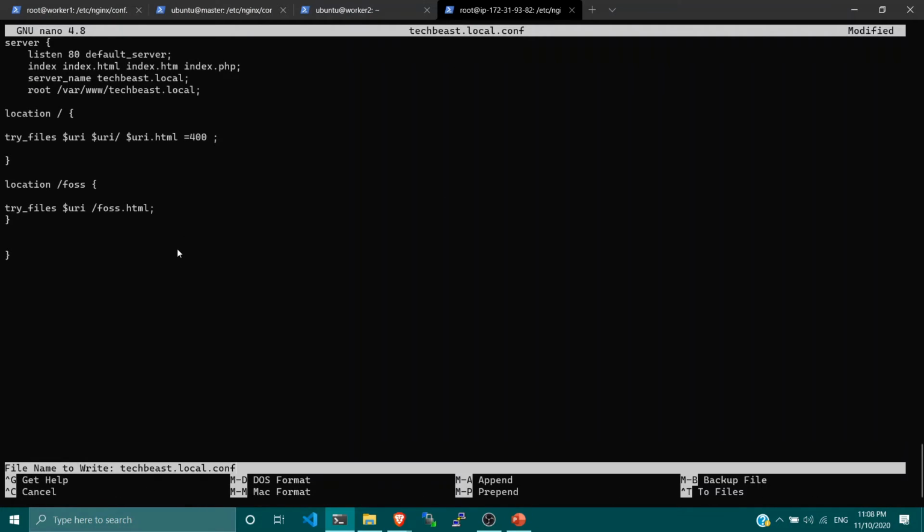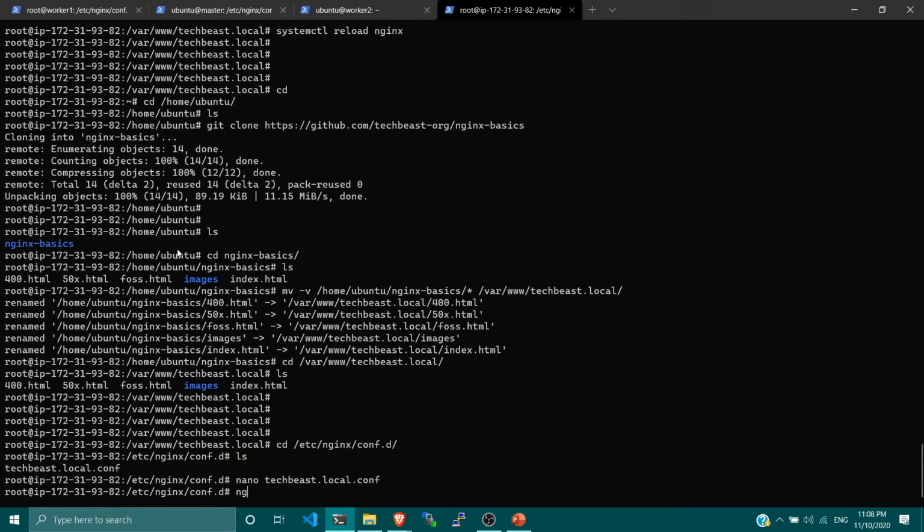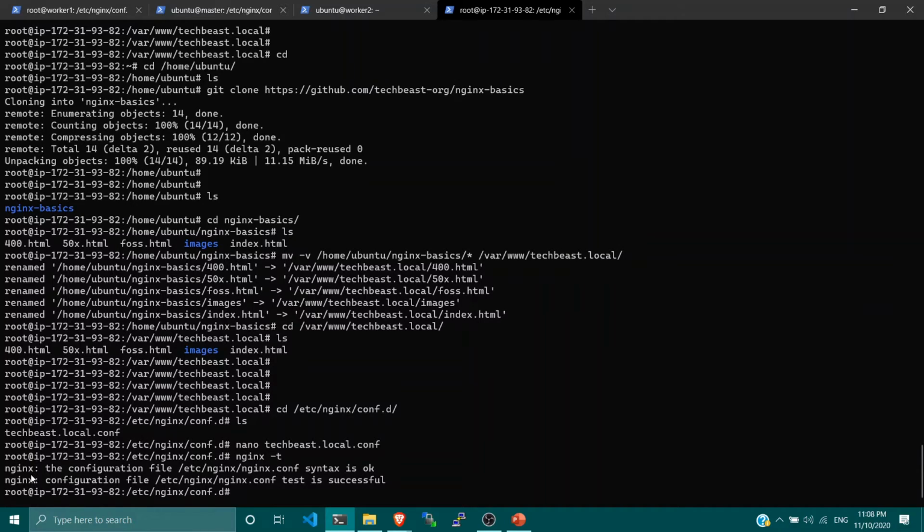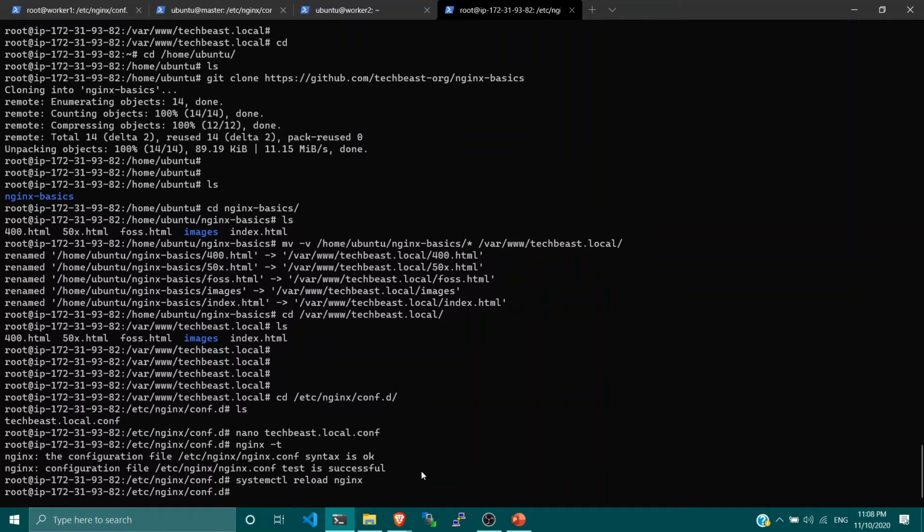Okay, so let me just save my Nginx configuration, and as I said, you can check your configuration just by typing nginx -t, and my configuration is correct. The syntax is correct, and you need to reload it. systemctl reload nginx. Okay, so this will reload Nginx.